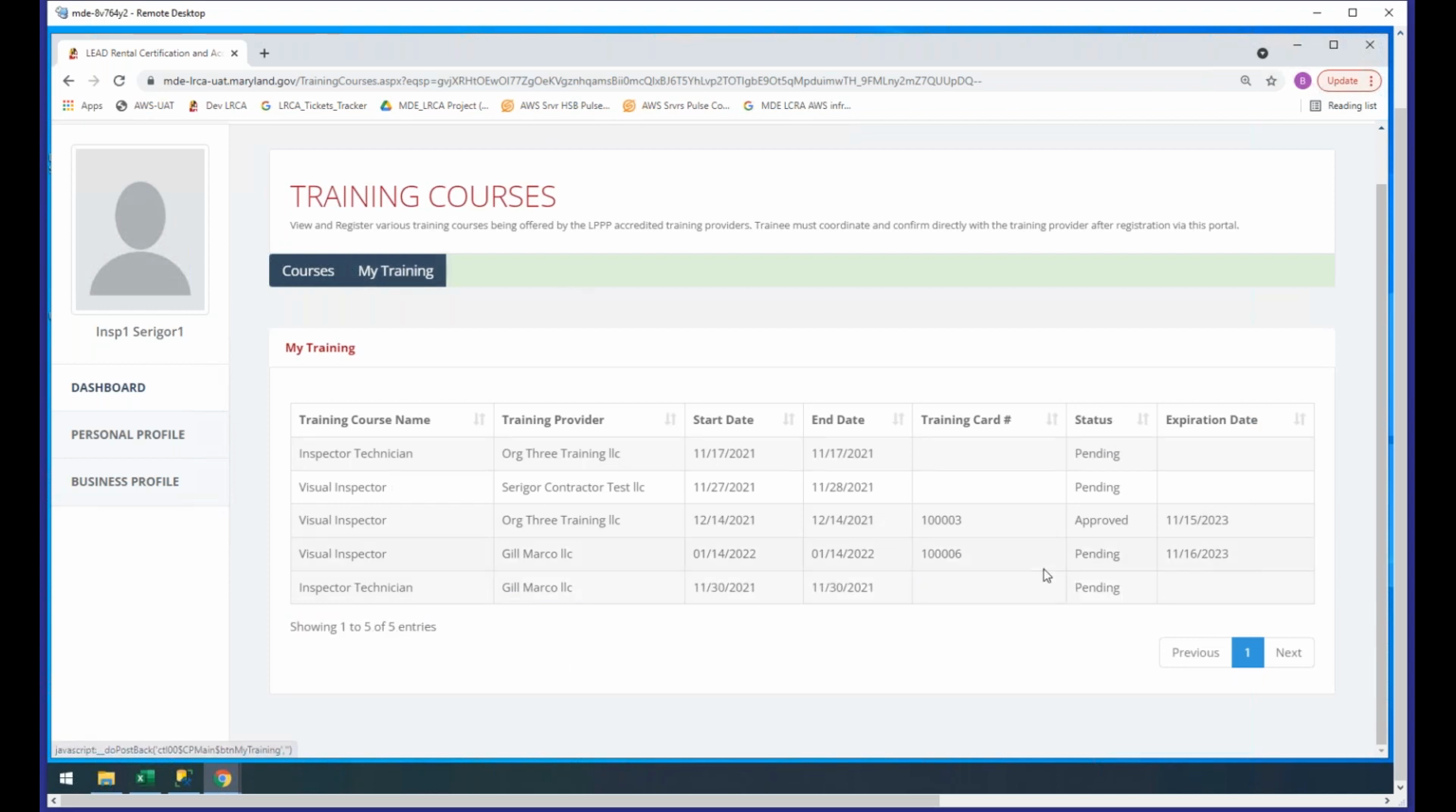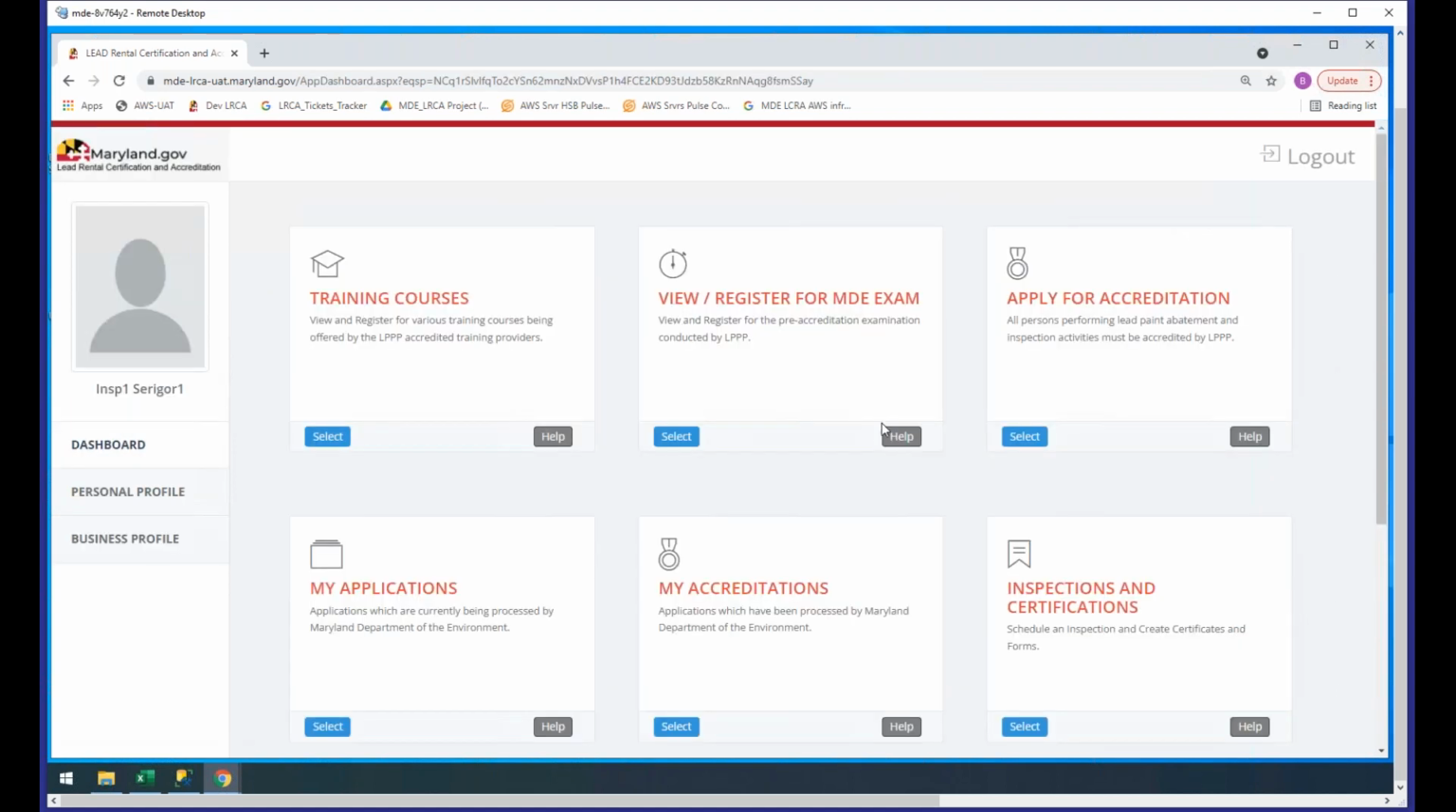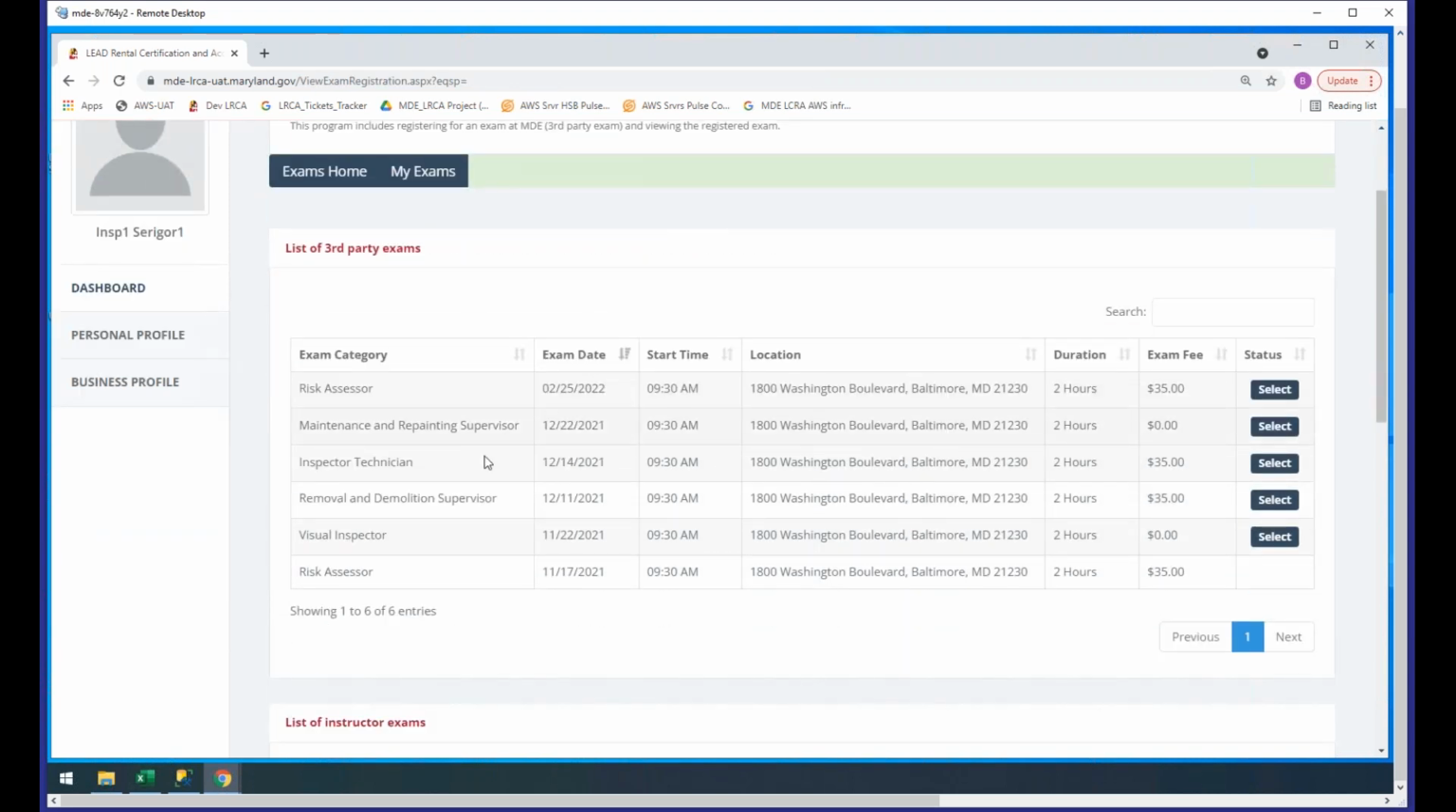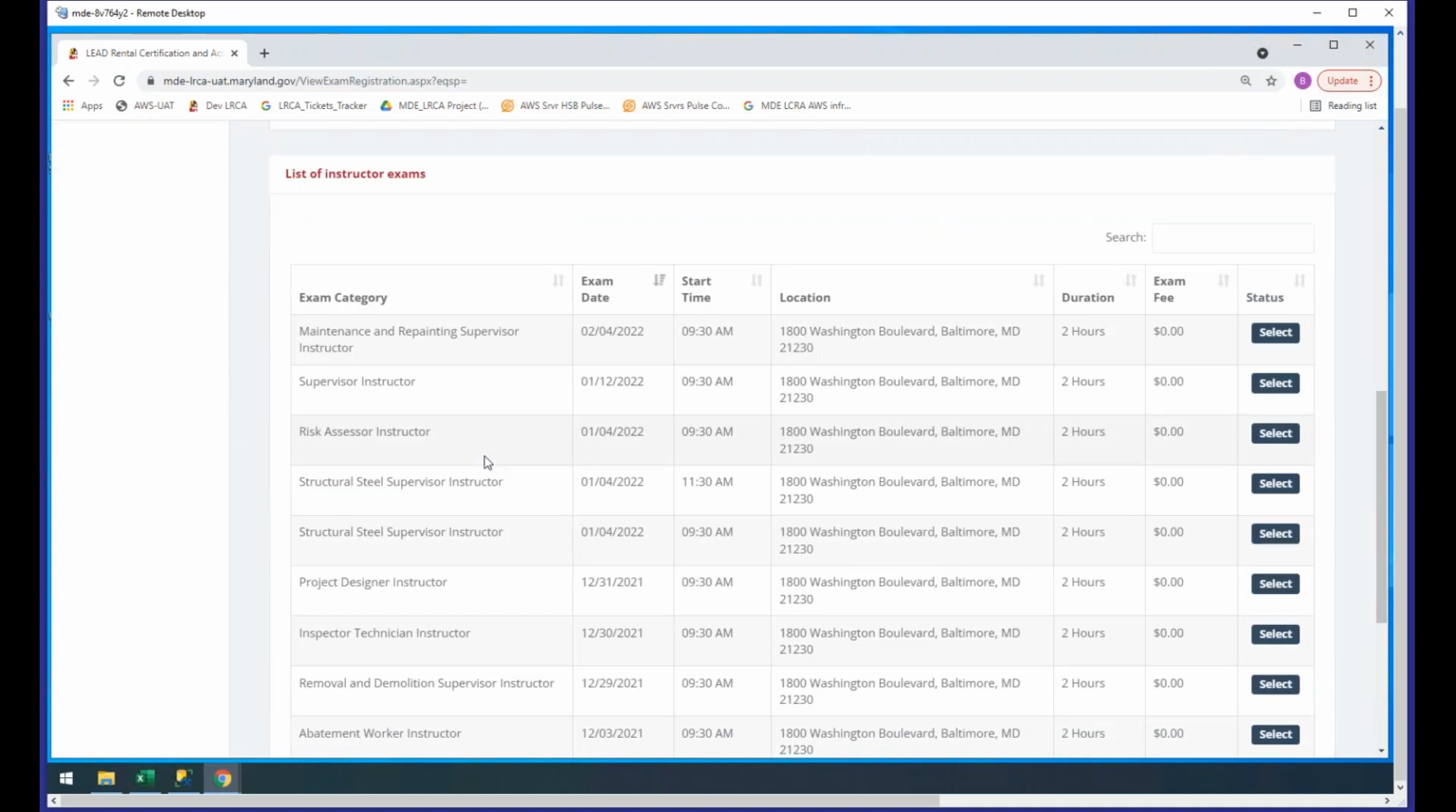If you go to My Training, you can see if you are eligible to sit for that course. Similarly, if your training is completed and everything is done, and you need to register for an exam, you will come to this tile on the dashboard. You can click on select. You will see all the exams that are scheduled and available to register.